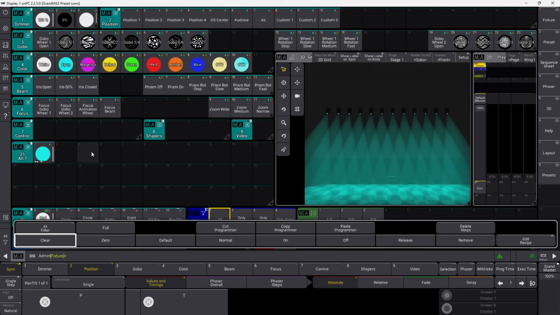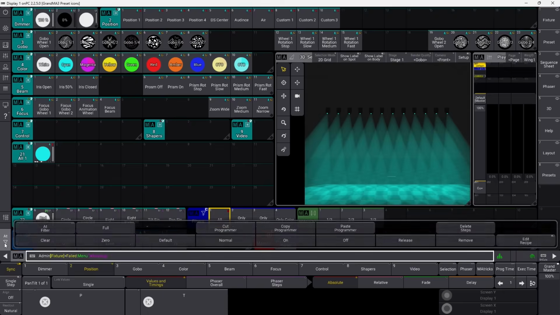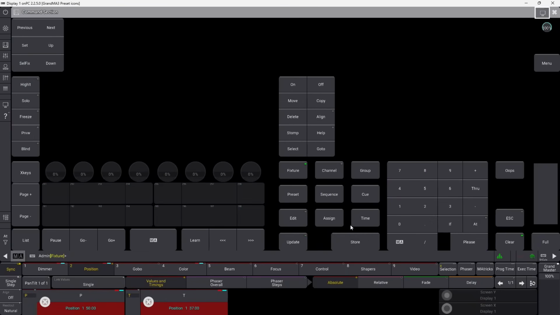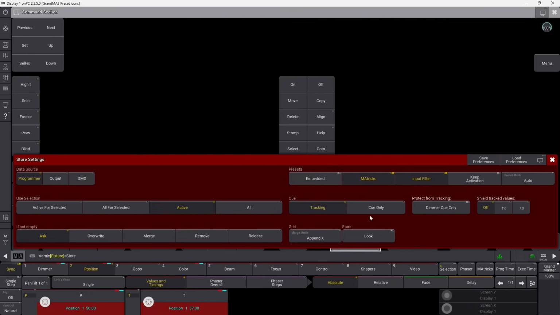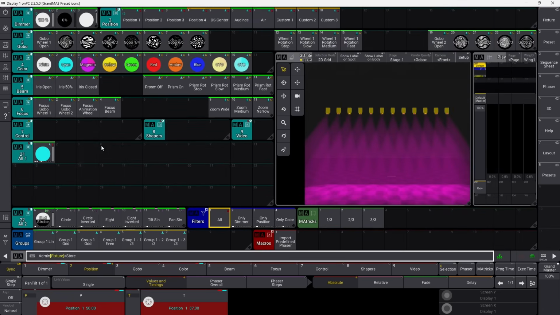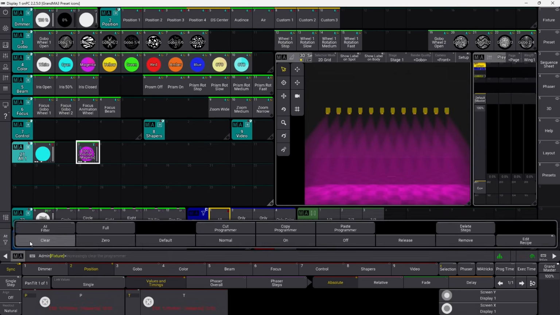But let's do something different. Let's say we want to create a new preset. Let's just make it kind of the same thing. We turn it on in a position in magenta here. We can store this here, but we can store it as an embedded preset. So if we once again go in and press and hold the store button, we can turn this one on temporarily, and we can store this here like this.